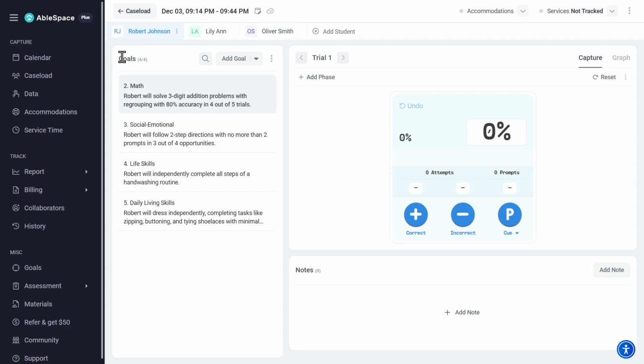On the left side of the screen, you will find a list of goals for the selected student. Let's walk through how to take data. For example, Robert has a goal to solve 3-digit addition problems with 80% accuracy. During each attempt, I'll click plus for a correct response, minus for an incorrect response, P for a correct response with a prompt. The system automatically calculates the accuracy for me, making tracking seamless.